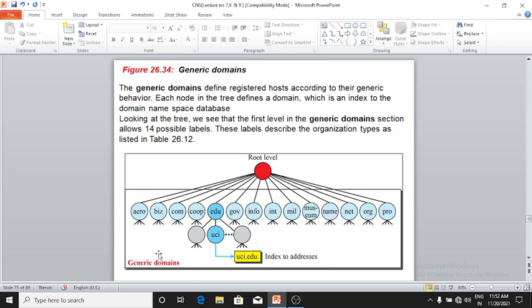Here is the generic domain. A generic domain defines registered hosts according to their generic behavior. Each node in the tree defines a domain, which is an index to the domain namespace database. Looking at the tree, we see that the first level in the generic domains section allows 14 possible labels. These labels describe the organization type as listed in table 26.12. See the diagram. This is the generic domain. These are the 14 possible labels. Clear?